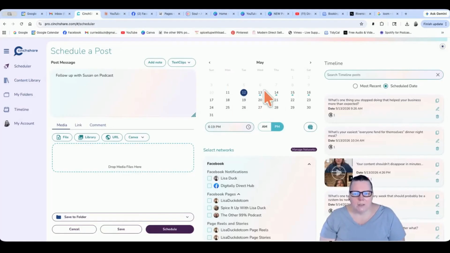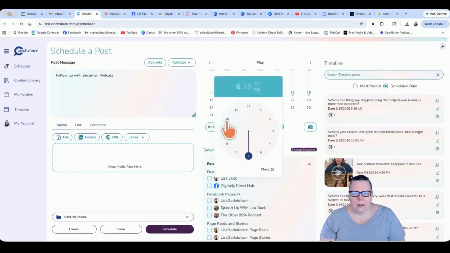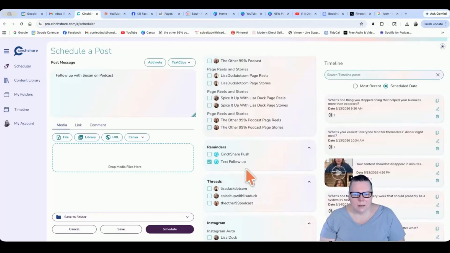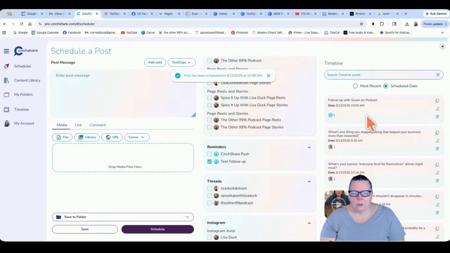So then I might do it for tomorrow. And I'm going to follow up at say 10:09 a.m. with Susan. And then I'm going to come here and I'm going to click on text follow up. And then I'm going to hit schedule. You'll see that it is dropped in over here. And now at 10:09 a.m. tomorrow, I'm going to get a notification on my phone saying, follow up with Susan on podcast. So that just prompts me to say, hey, Susan, let's touch base about this. We need to schedule a date for our next recording, something like that. But again, an unconventional way of using it, but I absolutely love it.